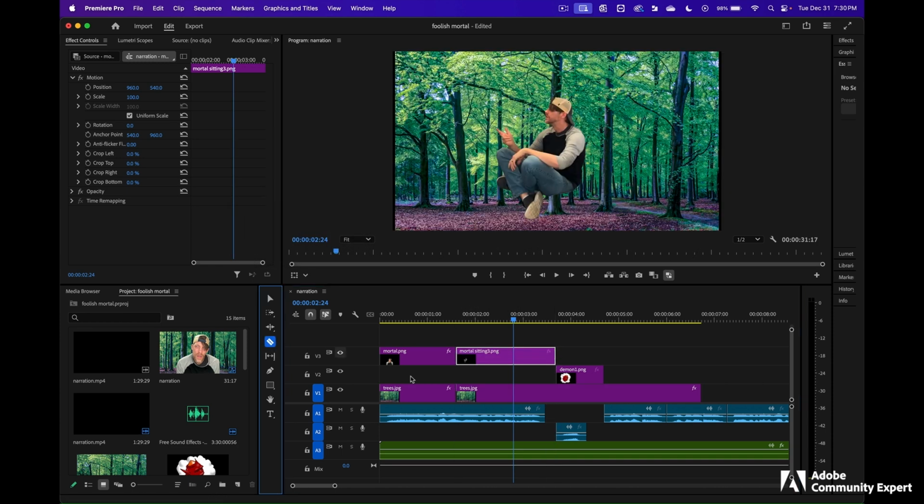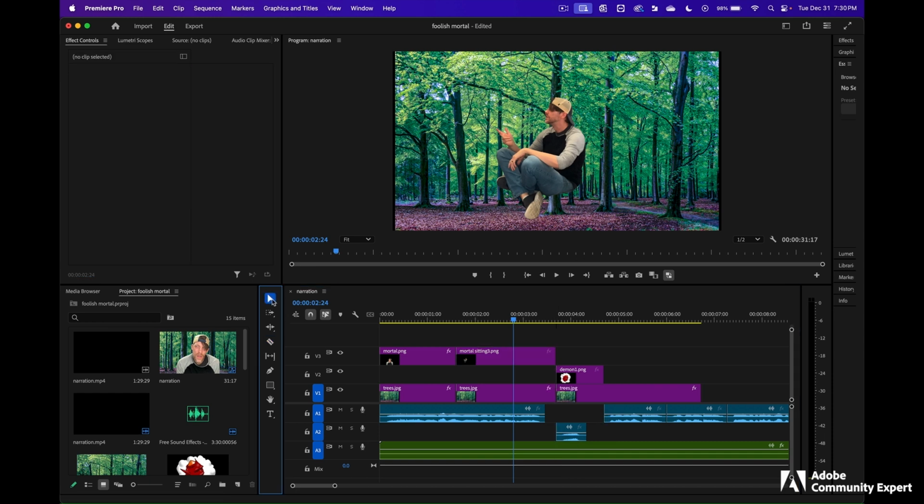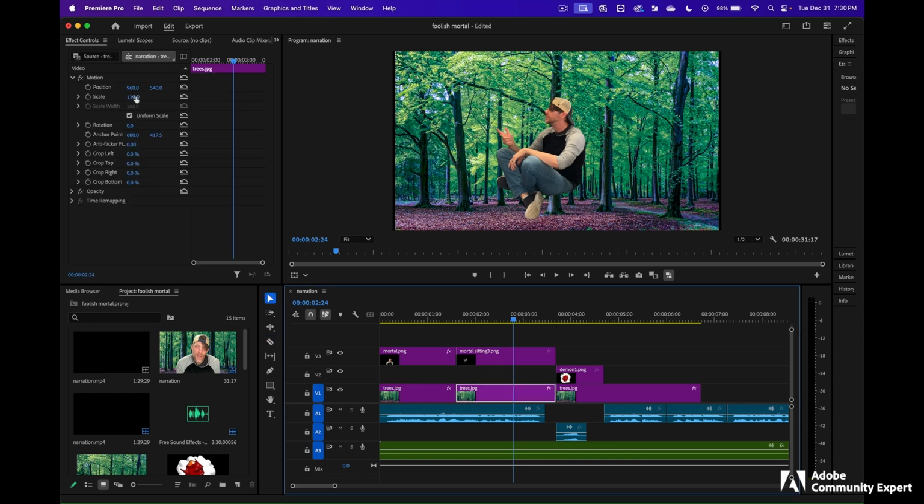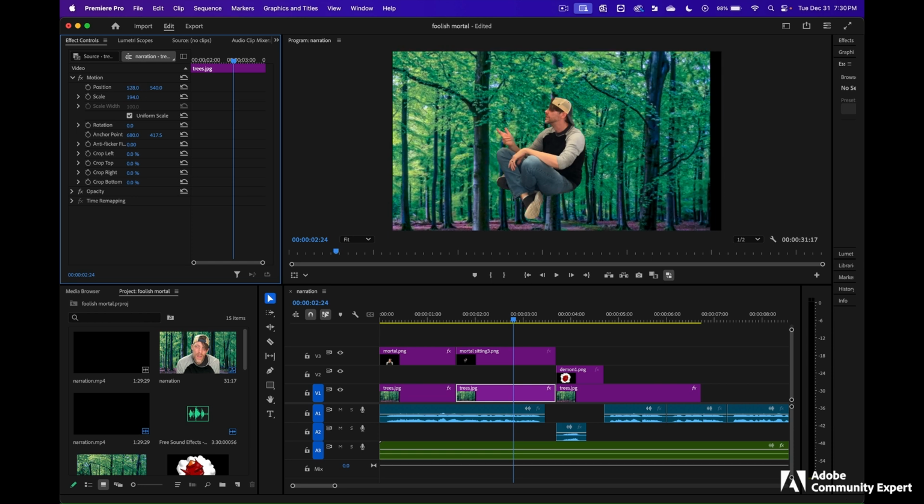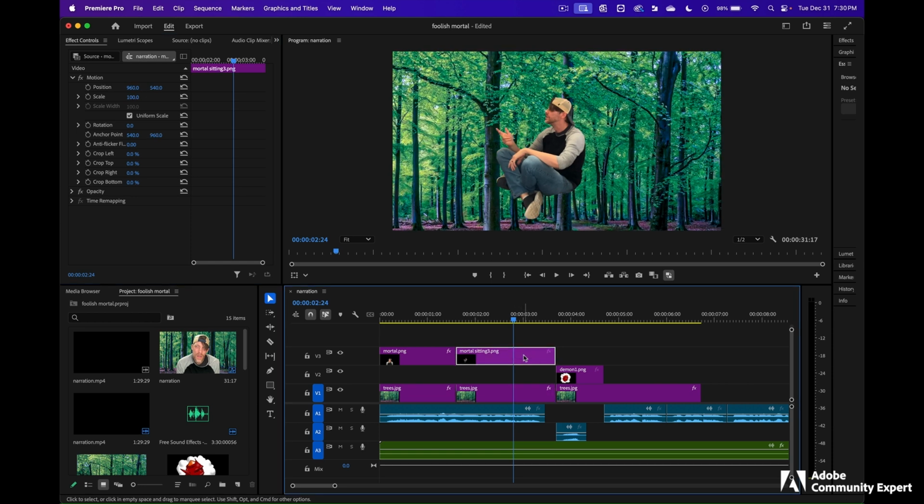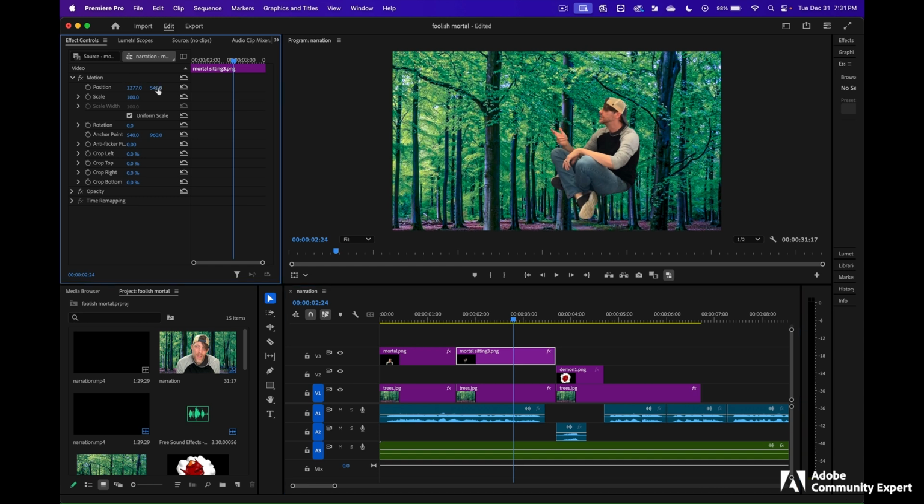Get the cut tool and cut the trees right here. Get the move tool and select the trees. Make the background just a little bit bigger, and then bring the background to the left. Click on the mortal image, and let's drag this number right here to the right, and let's make him just a little bit bigger in the scene.